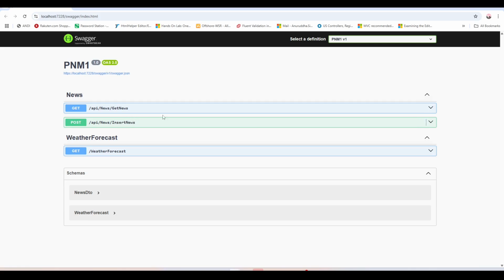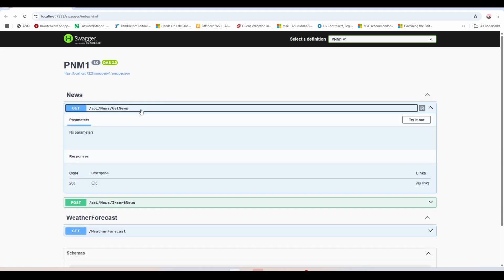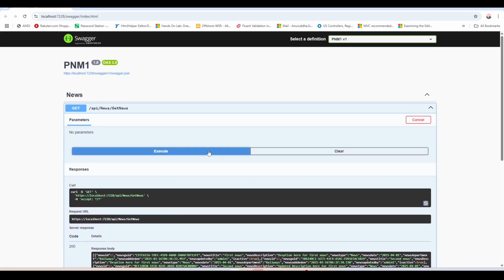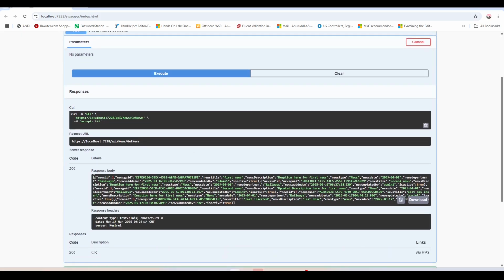Now my application is exposing these two APIs. One API is get news, other API is insert news. Get news will use that simple get proc, as you have seen in the example. Let's try it out. When I run it, it is not expecting any parameter, and you see here it is returning me all the data in the form of JSON directly without any model class writing.